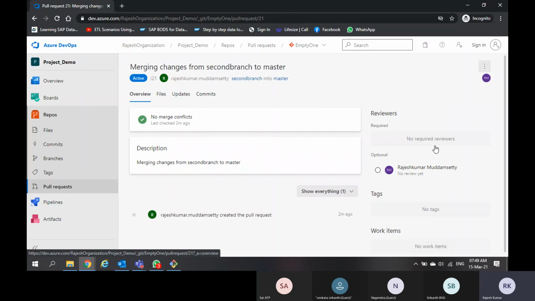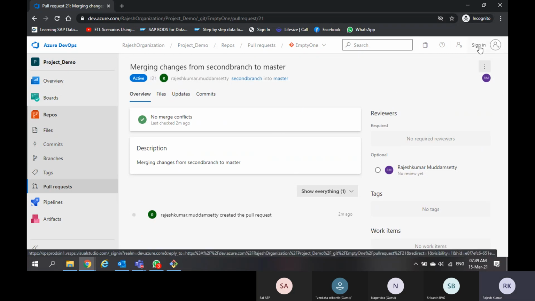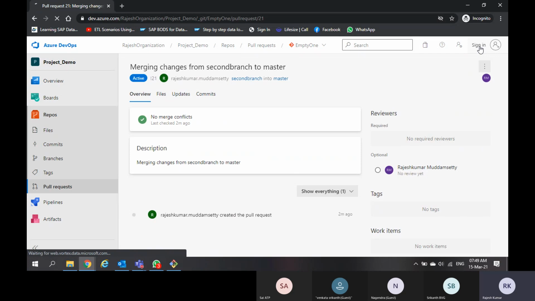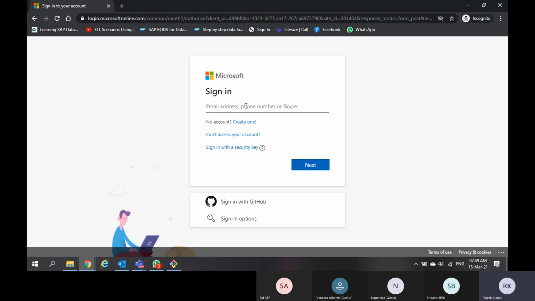Now as a reviewer, I need to approve this. But I have not signed in. That's the reason I am not getting the approve button. Let me sign in. Anyway, I have an account in this. Assume that this is your team lead or your manager. You submitted a pull request for him as reviewer. Now he got a mail, and from the mail he is verifying.